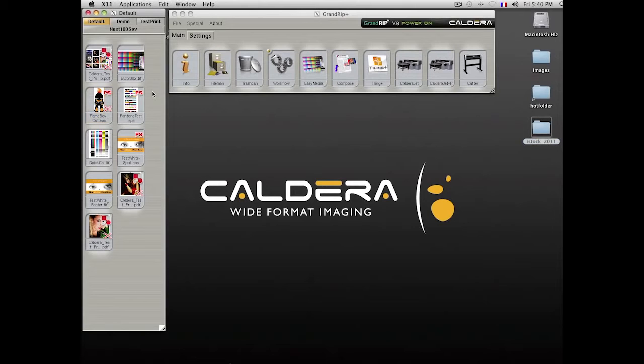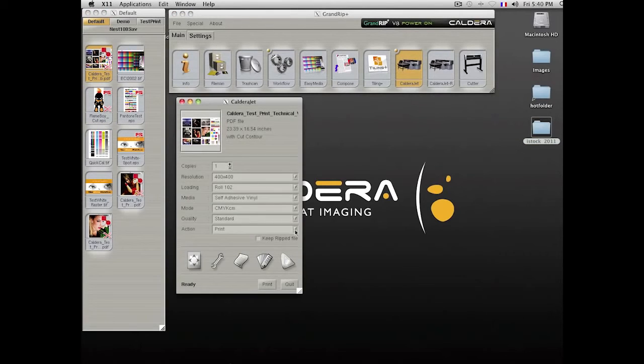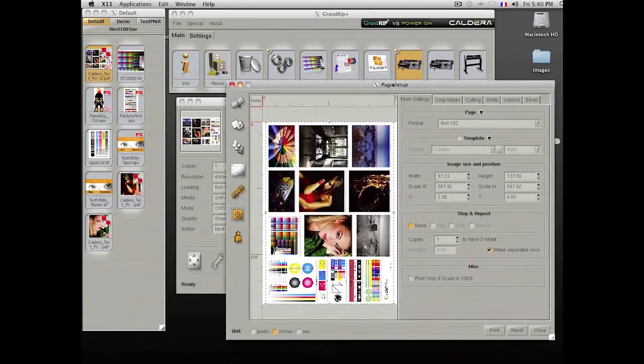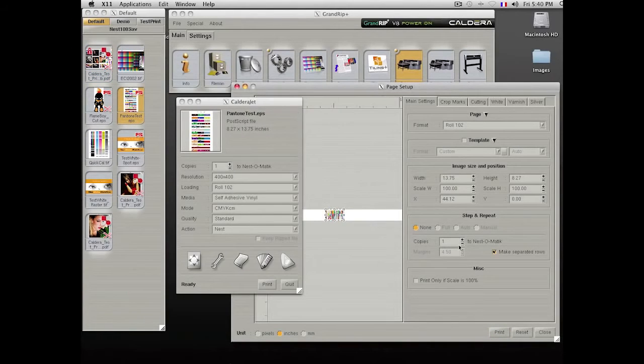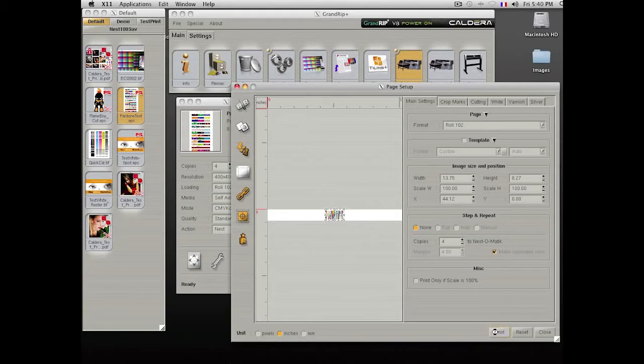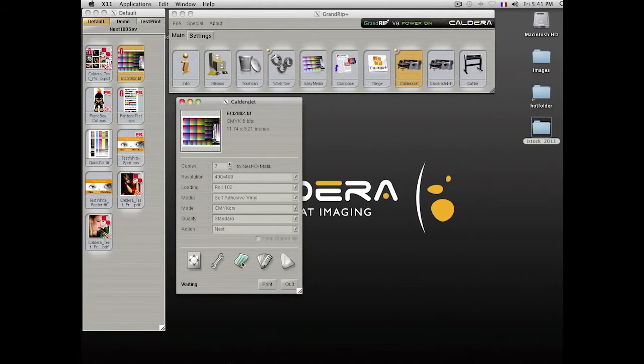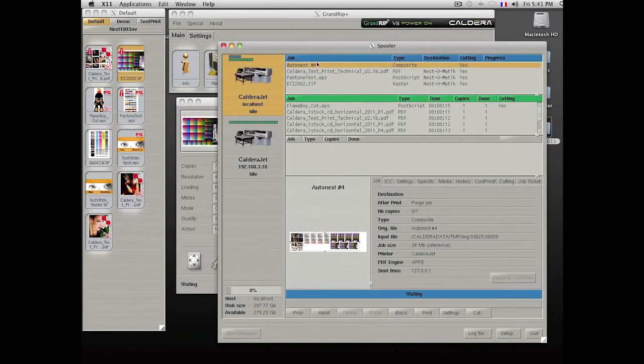If you want to print multiple files, you can drop the file to the printer. Instead of clicking Print, you would click Nest. Then select the scale of your file and hit Print. Then we can take another file and change it to 4 copies, and another file and change it to 7 copies. All of these files will be spooled and nested together.